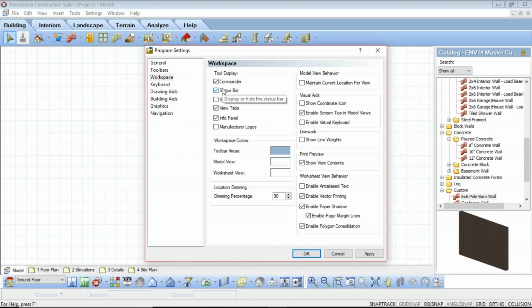By default, these are the standard settings. Again, depending on how you want your workspace to be viewed every time you start a drawing, you can control that here. You can also control the colors. If you want to change the appearance of the colors in your areas, you can use the workspace colors option to adjust the actual visibility of what you want to see here.